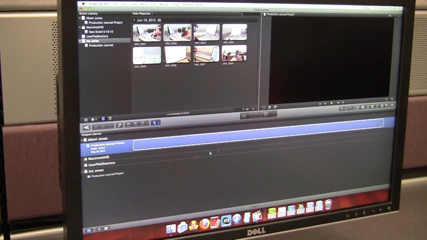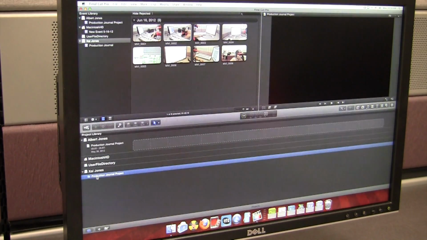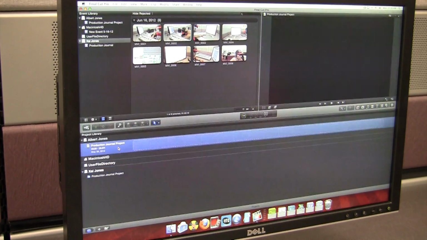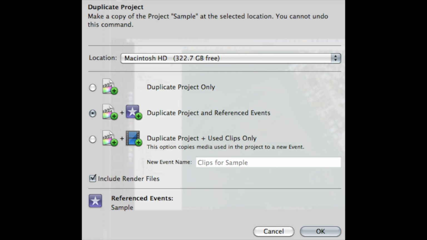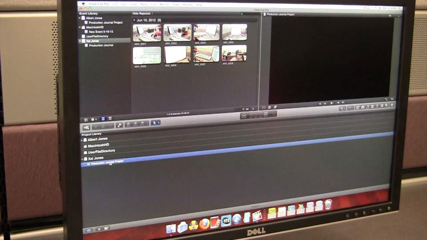Okay, you really want to make sure everything's duplicated. You want to duplicate project and reference events. That's pretty much it. We'll talk about that more later on in the year probably.